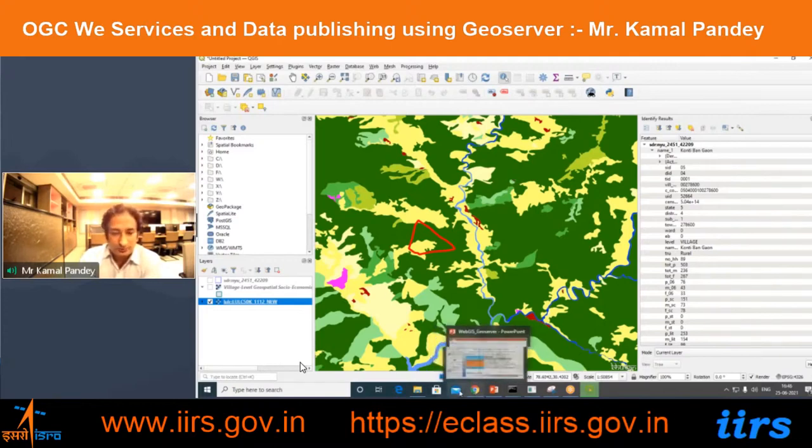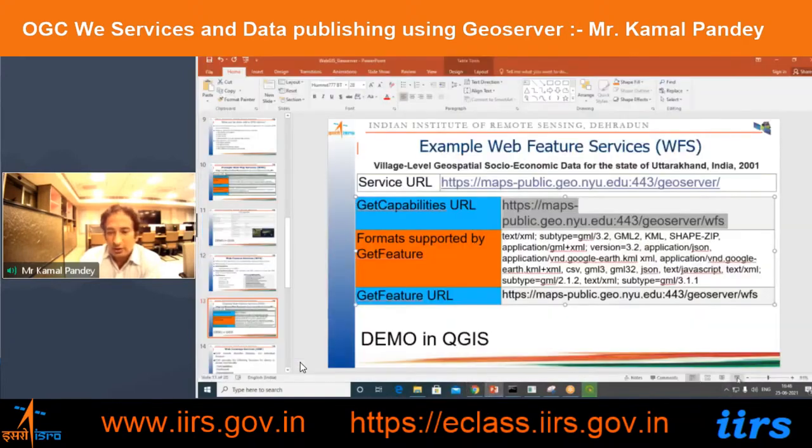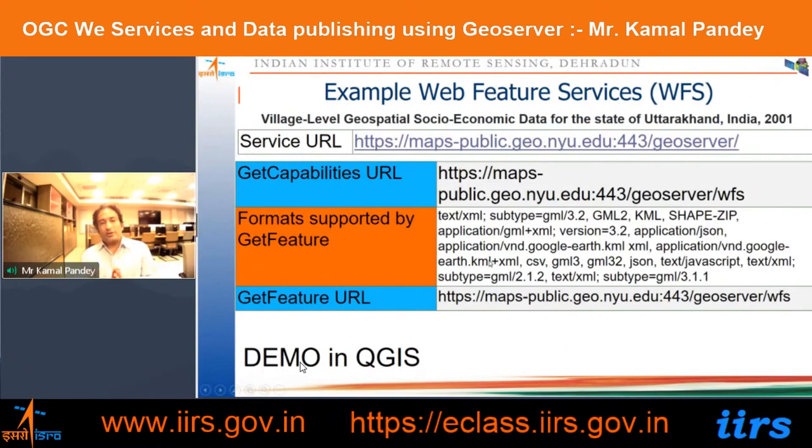Okay, so this was about the web feature service also. These were the two basic topics which I wanted to discuss today. First was the WMS and what methods are available with it. What is a web map service, what is a web feature service, what are the methods and how to access it. One example we have got from there also.